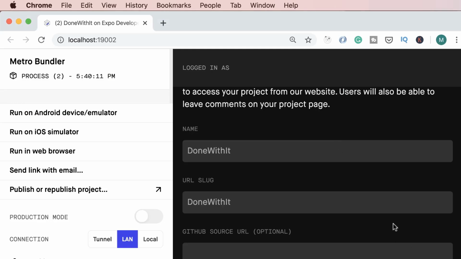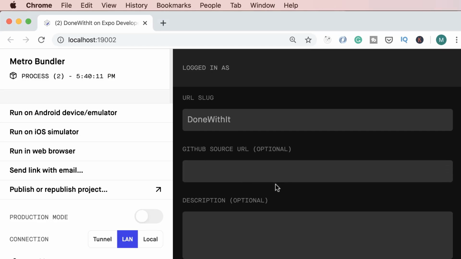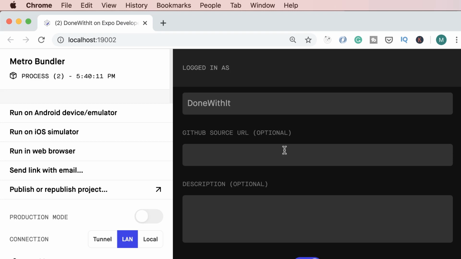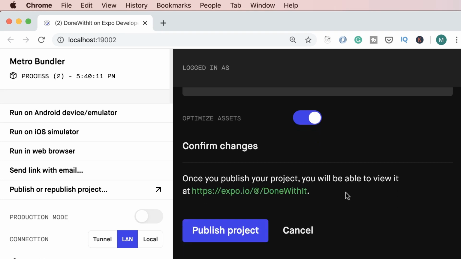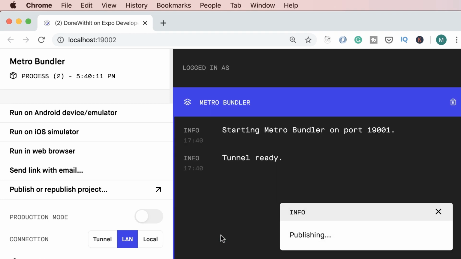So back to Metro Bundler, we can optionally specify the GitHub source URL as well as a description. We can optimize our assets so they will be compressed and minified. By default, this is enabled. Now, the URL of our app is going to look like this: expo.io, @, and after this, we're going to have our username, which we're going to create in this video, and then we have our URL slug. Now let's click on Publish Project.